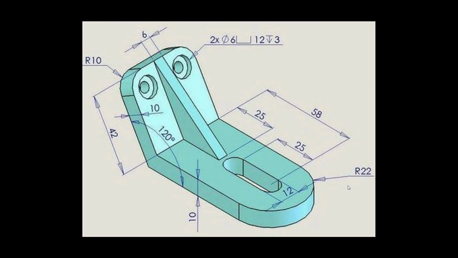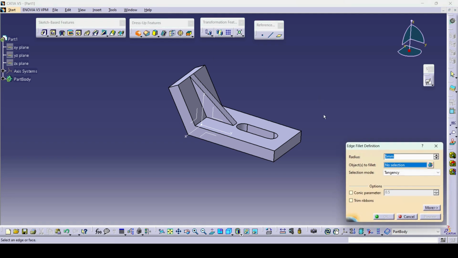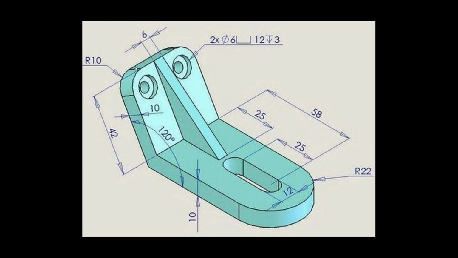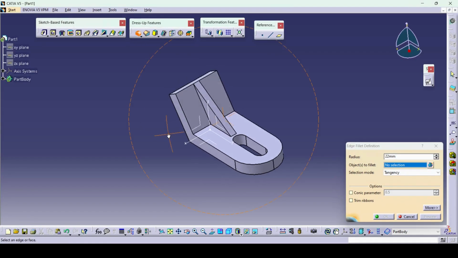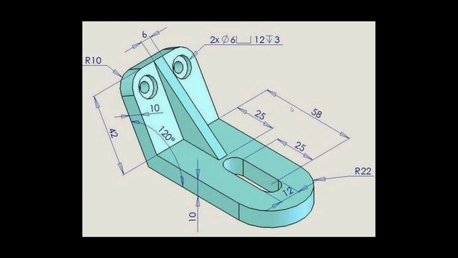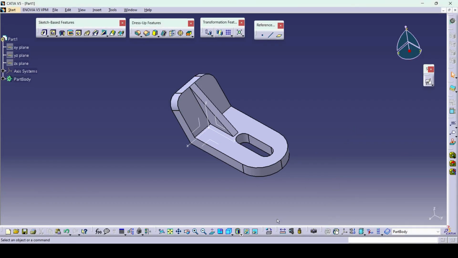Then next we have fillet with radius of 22. For that I will go for fillet. I will click these two edges and we need radius of 22. Say OK. Again we have two fillets with radius of 10 for the sharp edges. I will go for fillet again. We need it for this edge and this edge with radius of 10 mm. So I'll specify 10 and say OK.